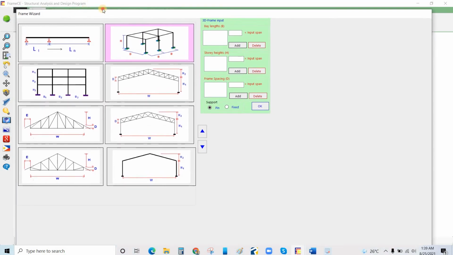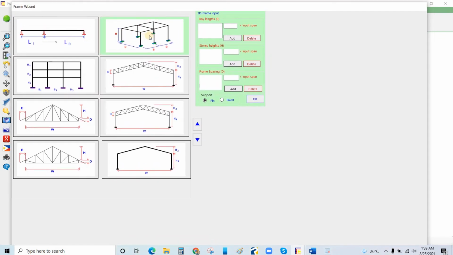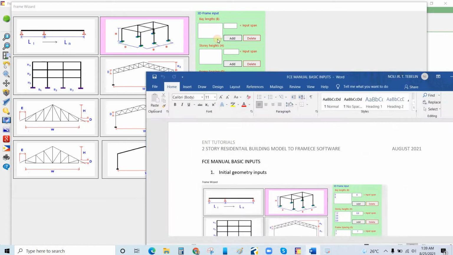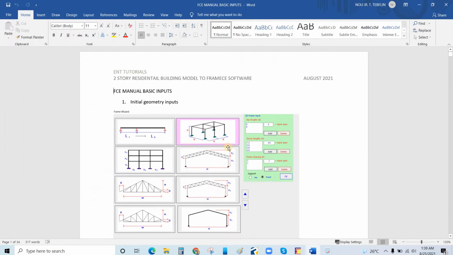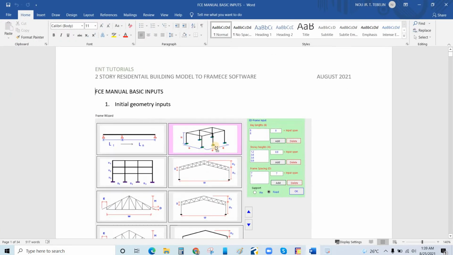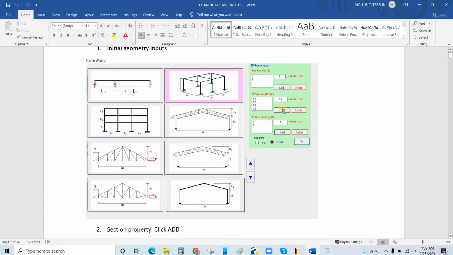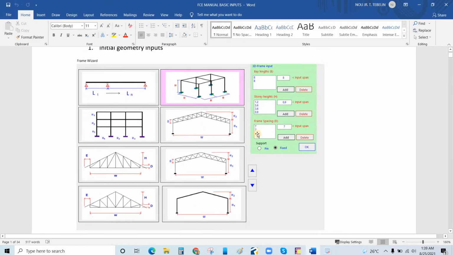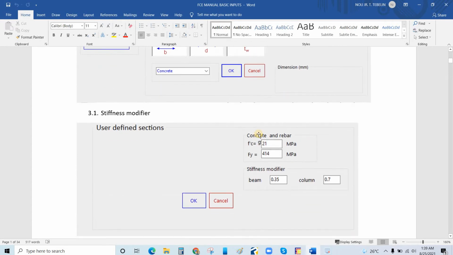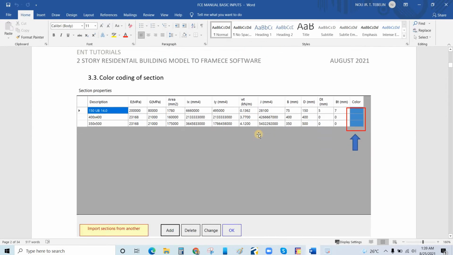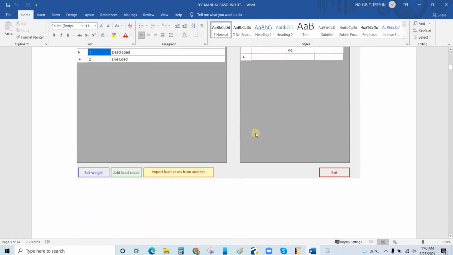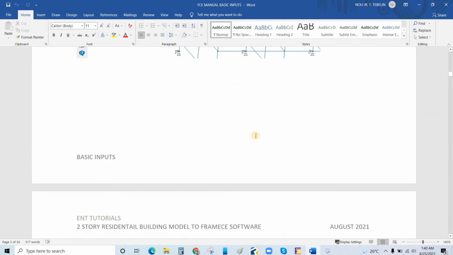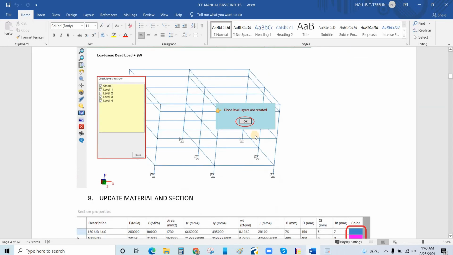This is the frame wizard, so I will choose this one. So by the way, we have here our FrameCE manual inputs. So I am just referring to this Word file. Okay, so this is the inputs. Okay, so this is the step-by-step modeling up to design.